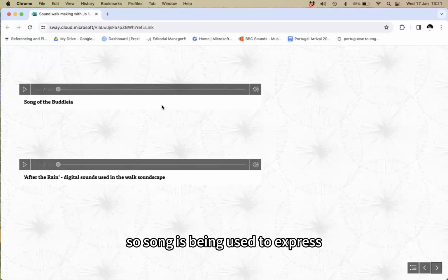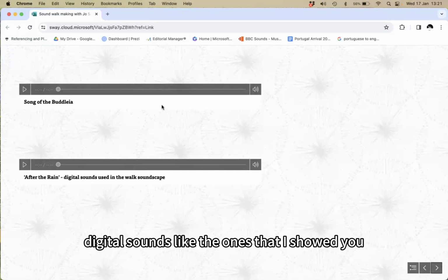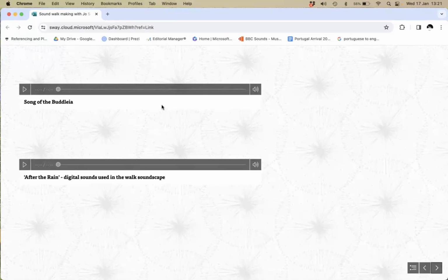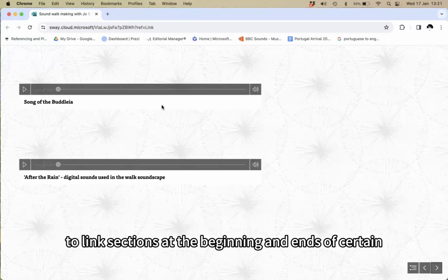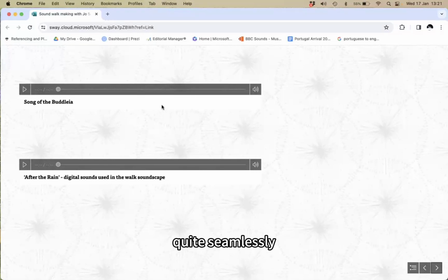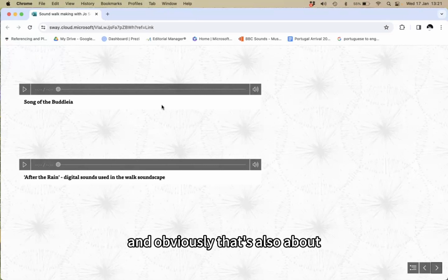So song is being used to express, and I used it for ivy, for buddleia, for various other kinds of plants within the walk as well. And that's then combined with digital sounds like the ones that I showed you, which provide a much more underlying burbling soundscape. I will use that sometimes to link sections at the beginning and ends of certain echoes, so it feels like they move into each other quite seamlessly. And obviously that's also about creating atmosphere as well.